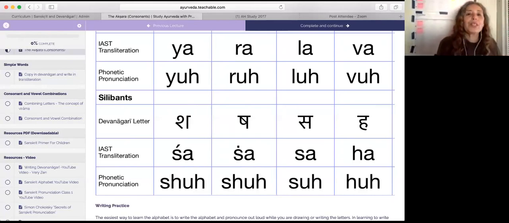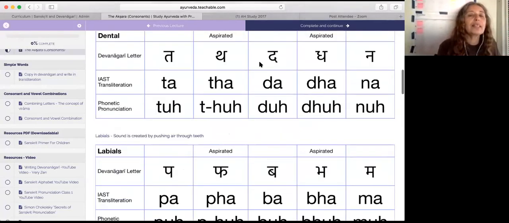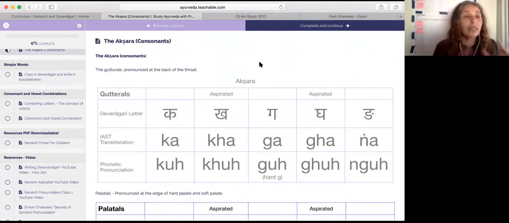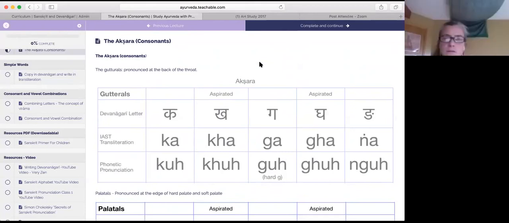Okay, so let's do the consonants together. Close your eyes and repeat after me so that you can feel where your tongue is. All right, so this is at the back of the throat. Ka, ka, ga, ga, nga.